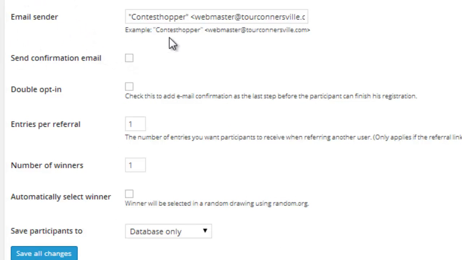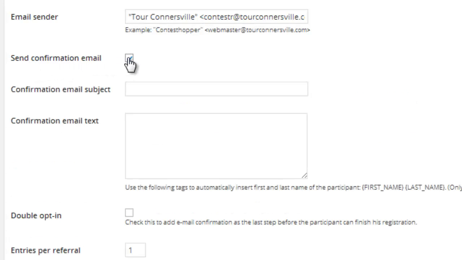Here's your email settings. So here we're going to change this so that we know who it's coming from to the person that enters your contest. Actually, I don't want to put Contest Hopper. We're going to change it to Tour Connersville. Okay, so here's that option to send a confirmation email, and then you can enter the details here for what you want the user to see, like Tour Connersville contest could be the subject, and then here you just say thank you for entering, or whatever it is you want to put in there.